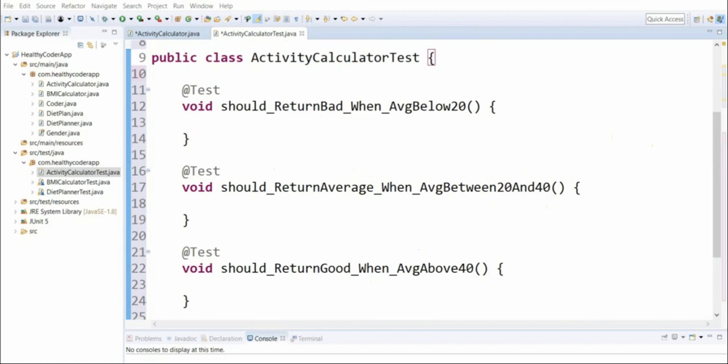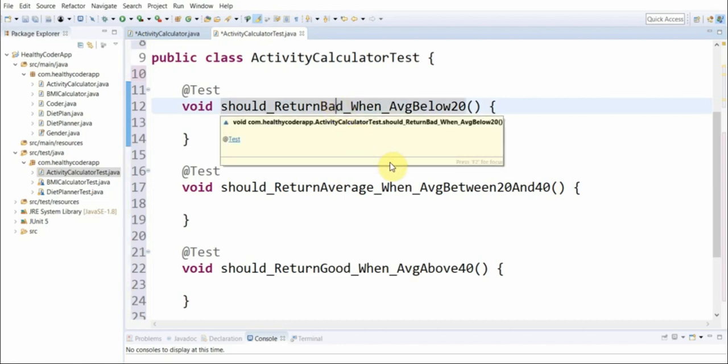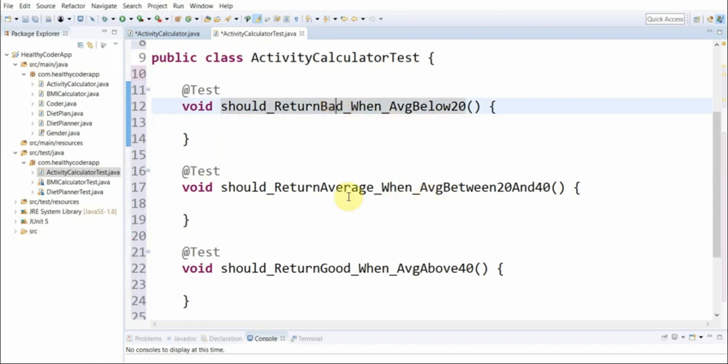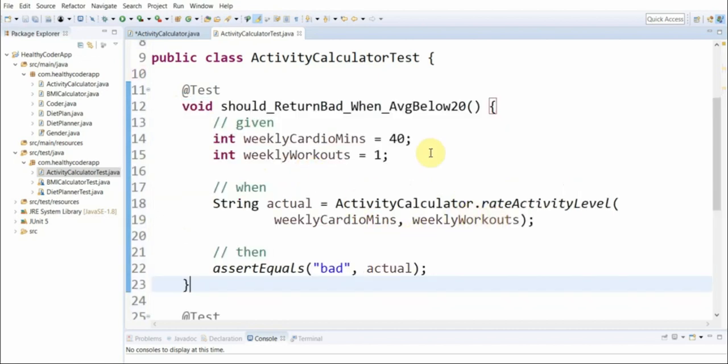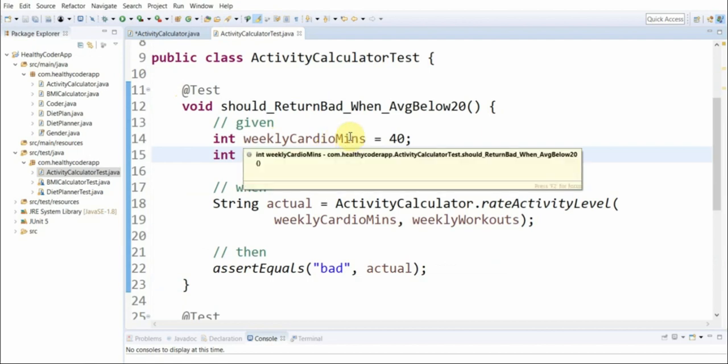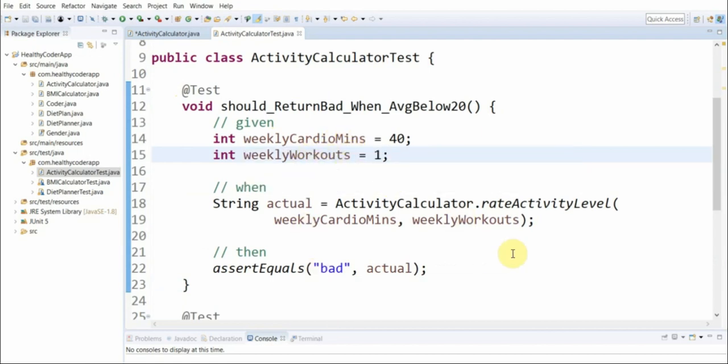We'll have to write the actual unit test as if our activity calculator was already implemented. We know that we should get bad as a result when the average is below 20. So let me just copy-paste the test and see what it contains. There are 2 input parameters, weekly cardio mins and weekly workouts. Then we call the rateActivityLevel method, and we expect to get bad as a result.